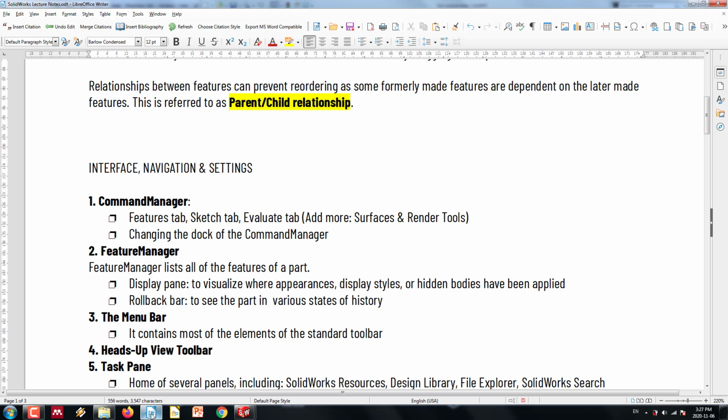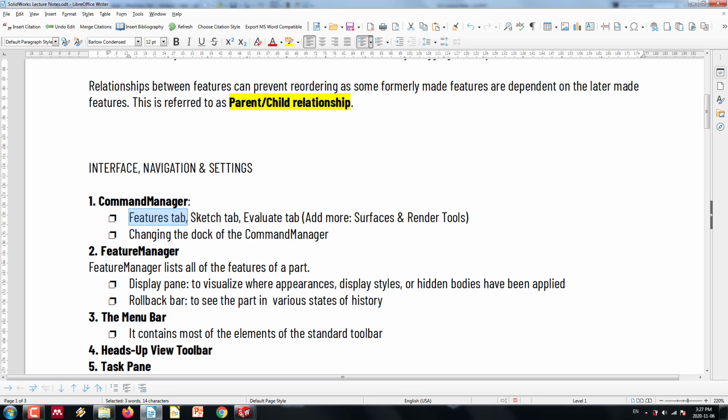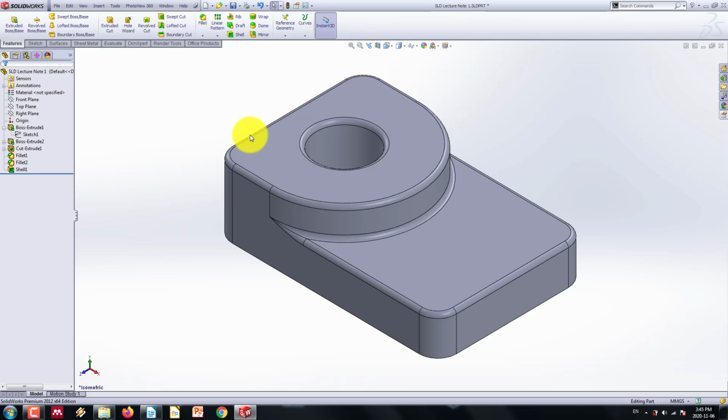Now we will discuss the interface, the navigation, and the settings of SolidWorks. The first thing you have to know is the command manager. The command manager comprises the Features tab, Sketch tab, and Evaluate tab. And you can also add more tabs as required by the time you are working with SolidWorks. The command manager can be found at the upper area of your window. By default, you should be able to see the Features tab and the Sketch tab.